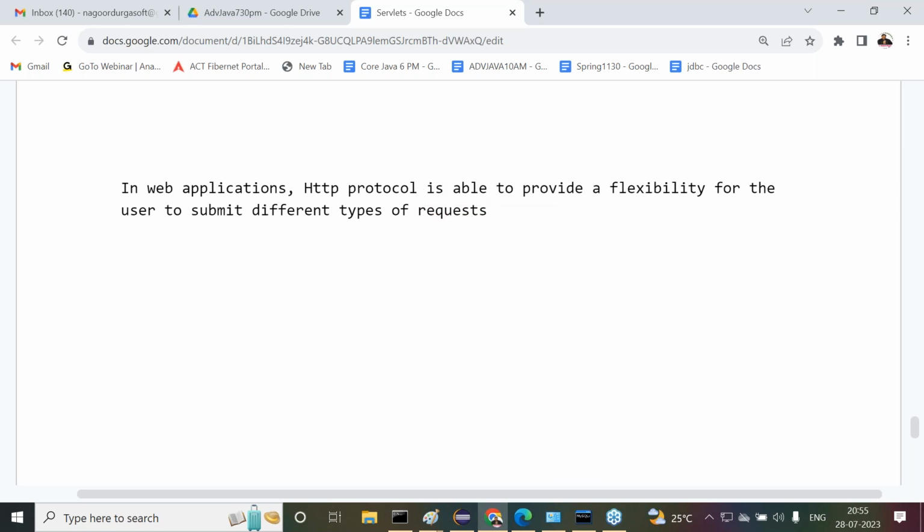Come again, what's the point I said to you? In web applications, the HTTP protocol is able to provide flexibility for the users to submit different types of requests from client to server. Not like one type of request, different types of requests. Got it or not? Different types of requests from client to the server are possible due to its HTTP methods.